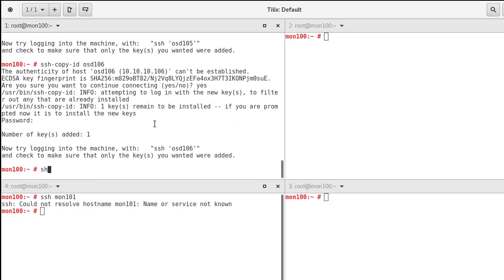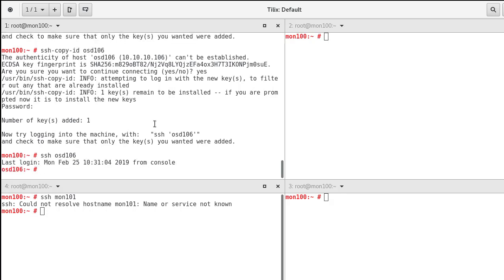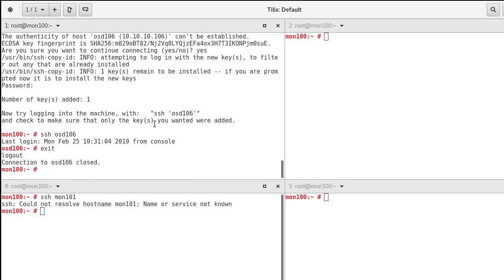Now we'll just verify that this works. So SSH OSD 106, and there we go. So you need to verify this for all other nodes as well. So now what we'll do is we'll copy the host file to all the other nodes.